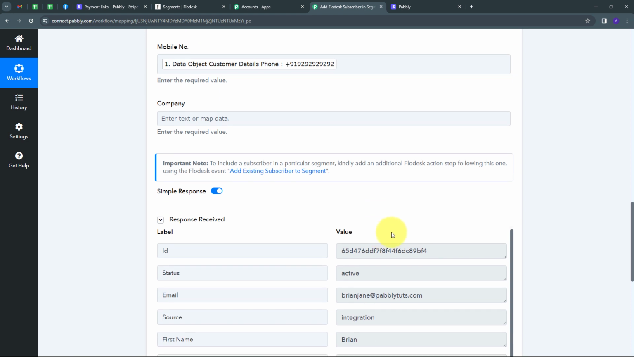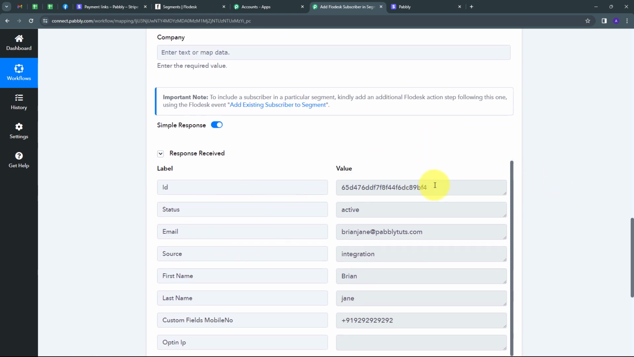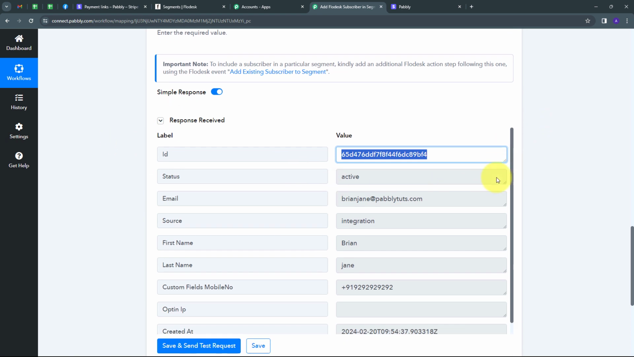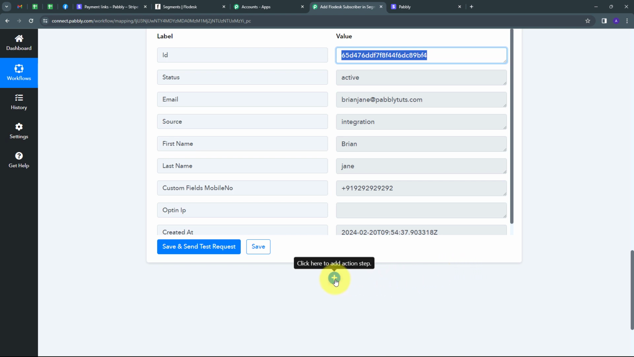And here we can see I have received this response. In this response, I have this ID. So this is my subscriber ID. This means that I have added a new subscriber in Flodesk by using the details of the Stripe payment. Now what I need to do is add this subscriber to a particular segment. For that, I have to add another actions tab.